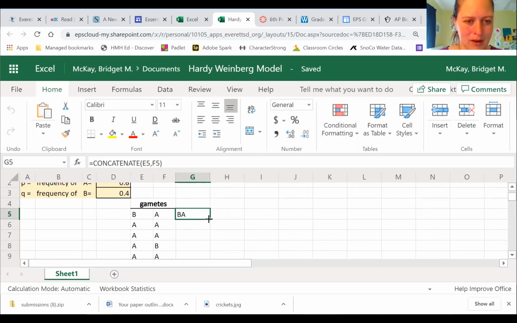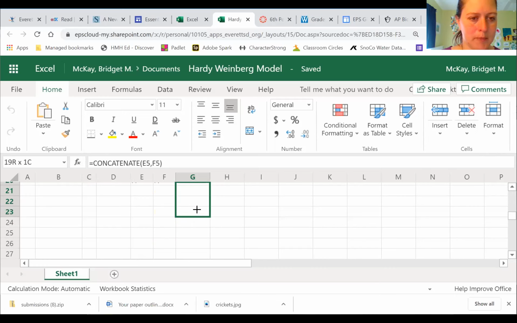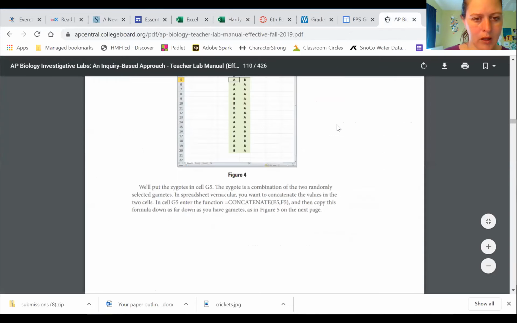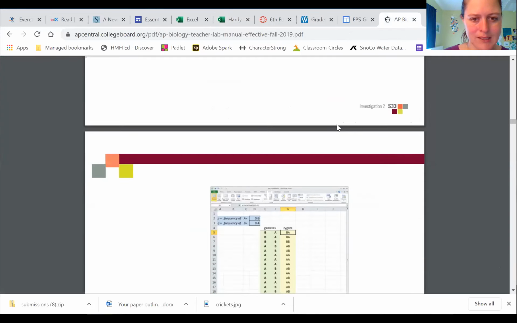Okay, I'm gonna, again, click on this cell and then find that green square in the corner, hover over it until I have the black plus, and then I'm gonna drag it down. Okay, and my concatenate looks like it works, because look, AA, BB, and if I hit F9, it changes, and my concatenation also changes. God, that works so well. Okay, and I'm gonna go ahead and label that zygote.